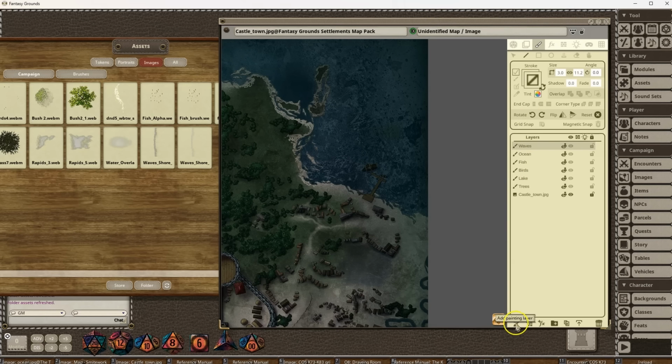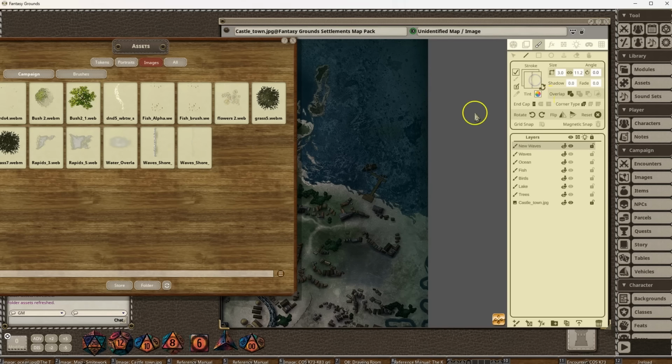I need to create a new paint layer because I'm currently on an invisible layer, so that would add it to an invisible layer, which I don't want. I want to be on a new layer here, and this will be my new waves. I just double click on it here to give it any name that I want. But here I can do new waves, and I can again select my shore here, and I can start to paint.